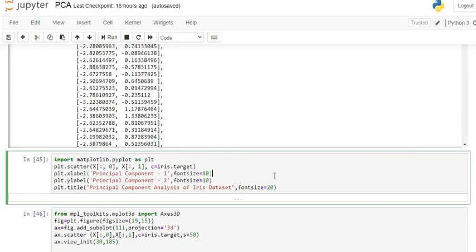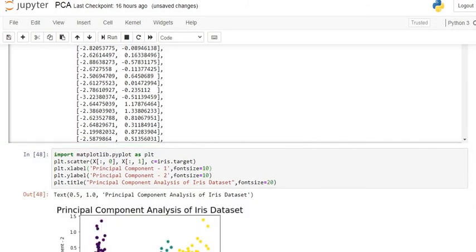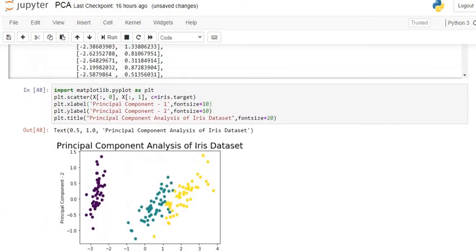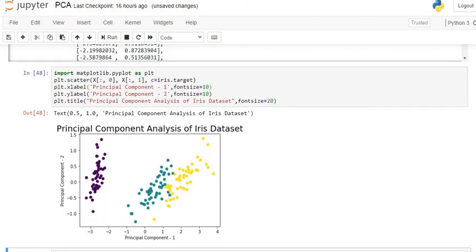So let's see how it looks. This is the required graph for the visualization of our principal components in 2D. These 3 colored dots are the 3 classes of our target variable. This is Setosa, Versicolor, and this is Virginica. Our x-axis consists of principal component 1 and the y-axis consists of principal component 2. This is the visualization of our principal components.